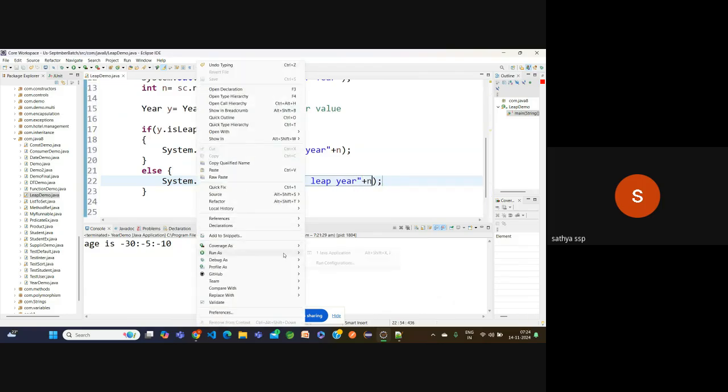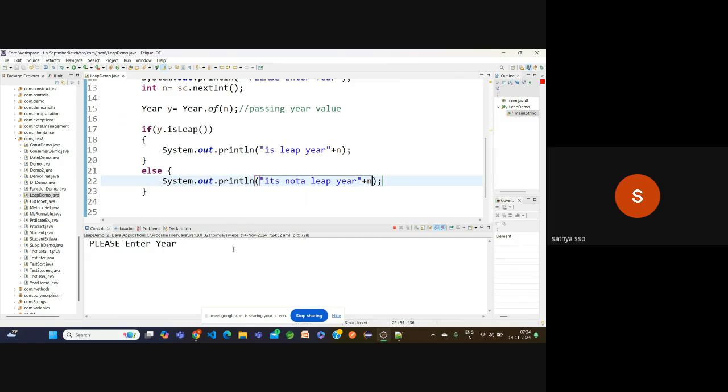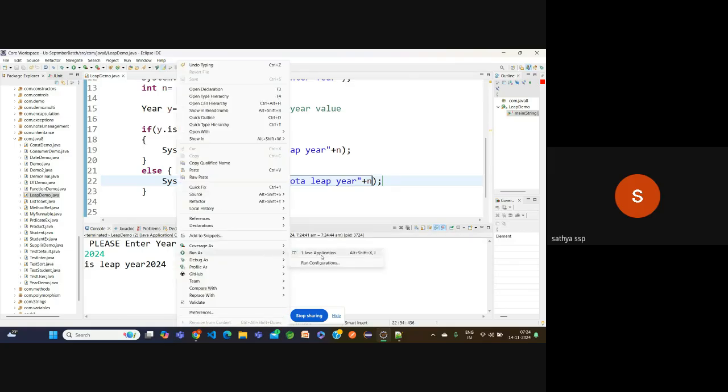Right click, run as Java application. Now please enter year. I'm entering, suppose, 2025. Now it's not a leap year. Again, I'm going to enter the current year, 2024. Now it's a leap year. Again, I'm going to enter one more year.